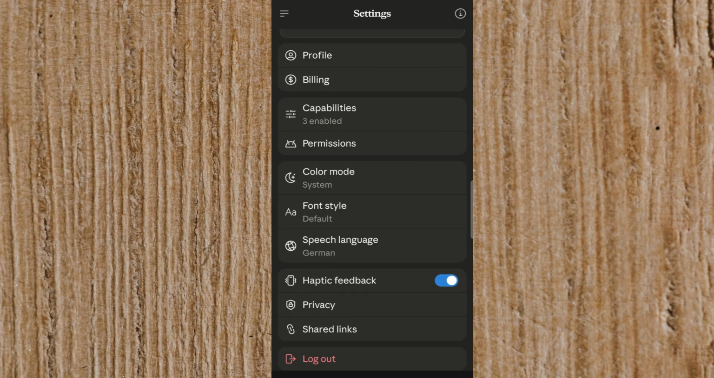The change typically applies immediately, so you don't need to restart anything. If the list is long, take a moment to scroll carefully and choose the exact variant that matches what you want. After you pick, you're all set. The app will now use the language you selected for speech.